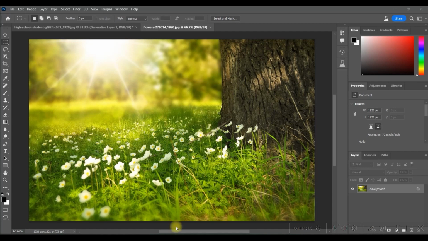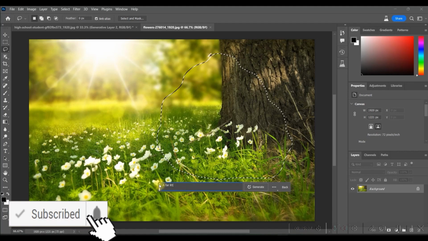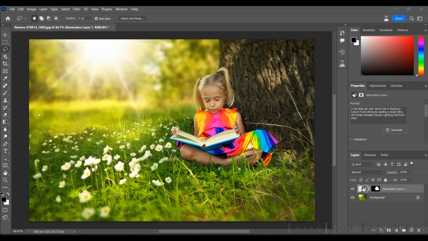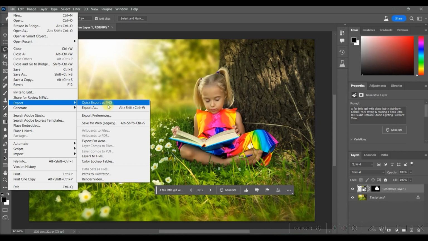I want to add one girl sitting here reading a book. So for that, I will go to again this lasso tool, this option, and I will have to indicate the area. Now when you are making an object, indicating sufficient area is very important. So once I selected with the lasso tool, I'll go to Generative Fill and I will type my prompt. Now my prompt is given. I will go to generate and check how the image is coming. So once you are happy, you can go to this file option, again go to export and quick export as PNG. Let's move on to the next part.